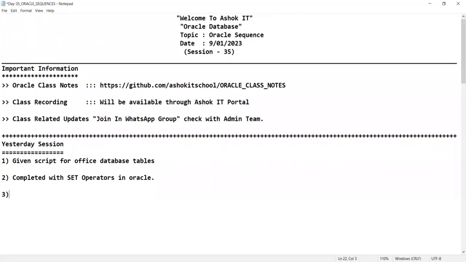And we started the discussion of Oracle sequences. What is the main purpose of sequences, sir? Can anyone tell me what is the main purpose of the sequence concept in Oracle database?